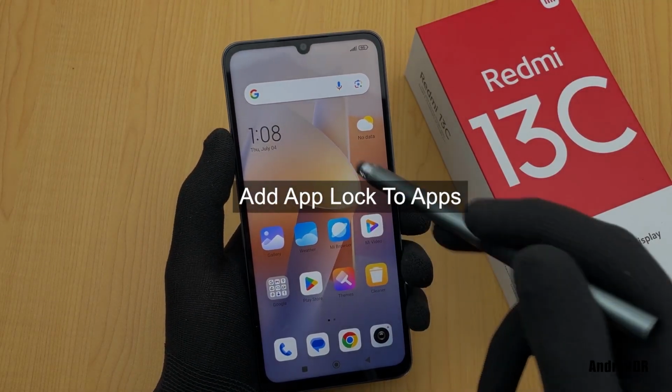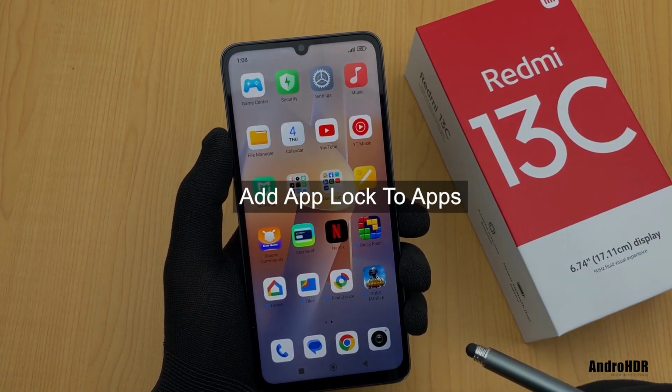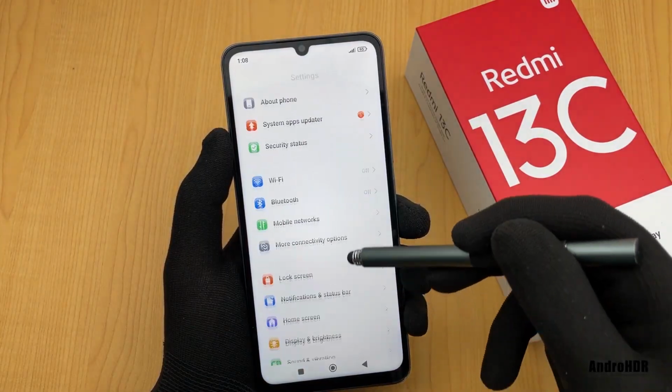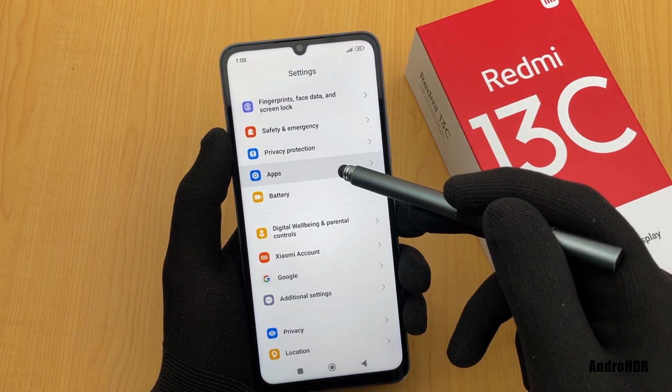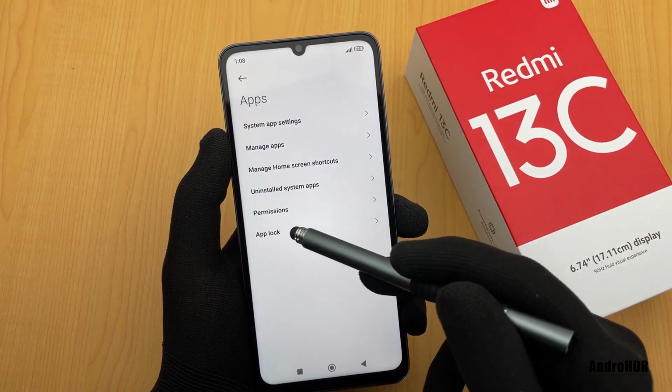Now let's learn how to add app lock to your apps. We can lock our mobile applications. Let's learn how to add app locks. Go to your mobile settings, scroll down this page and go to apps option. In here, click on app lock option.